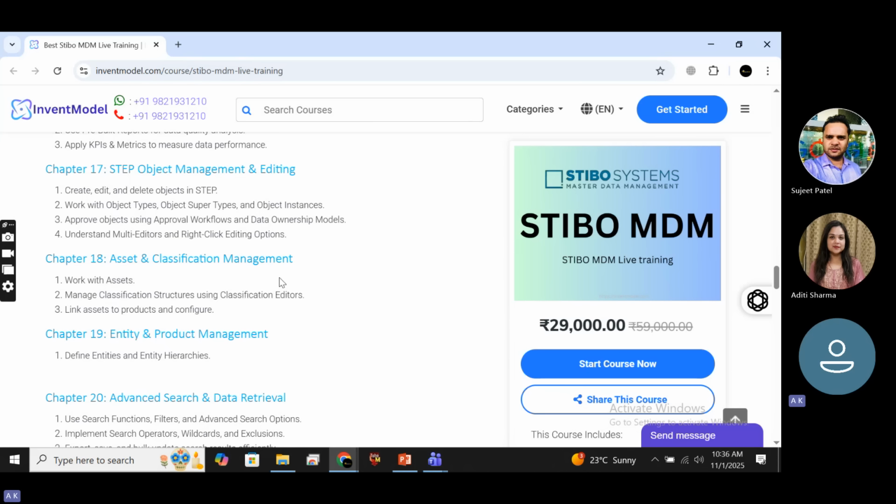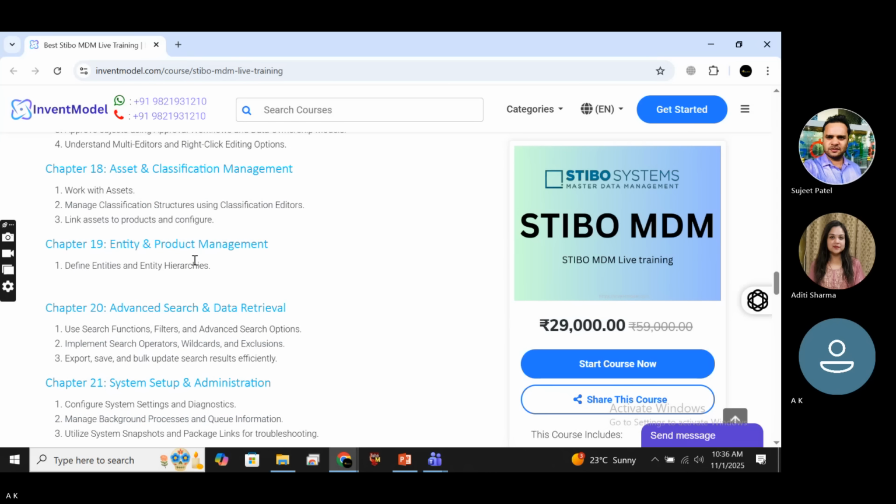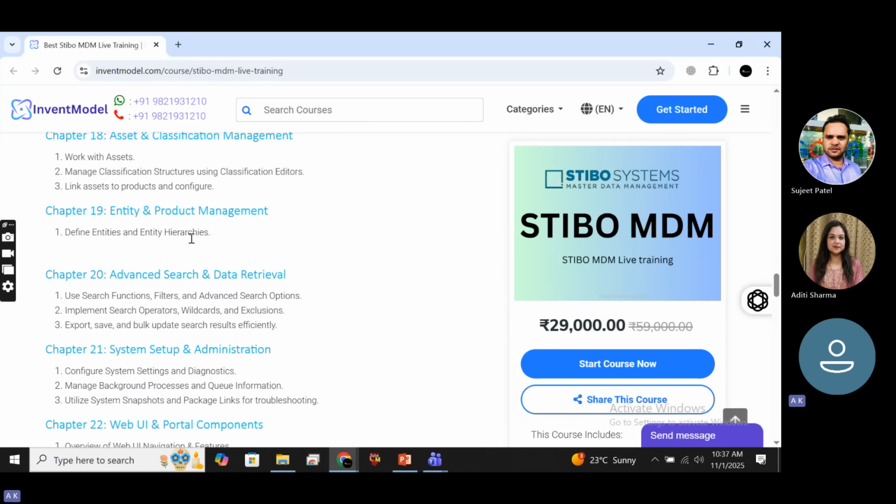And I'll show you approval workflows, ownerships, and all. And this is all about the assets: how you can link an image to a product, how you can manage the assets and the assets' metadata. So all these things will also be covered. And we also have entity and product management.